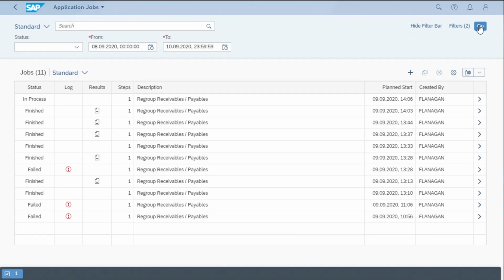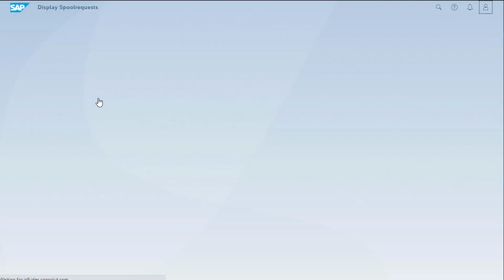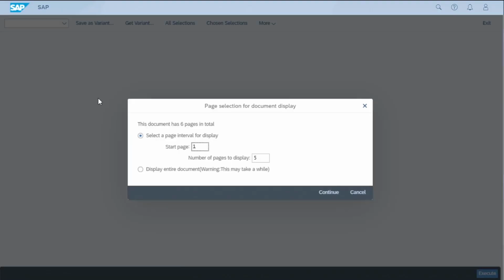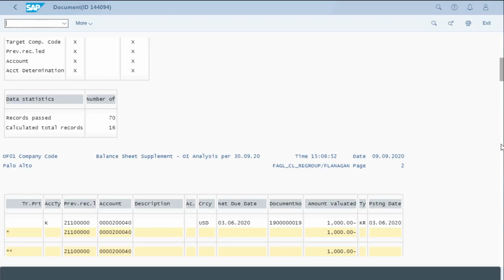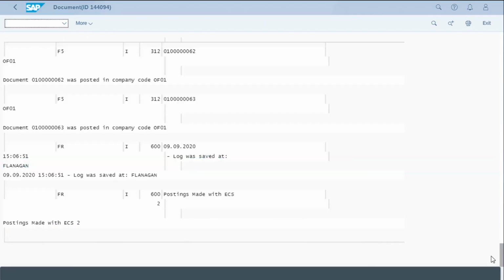Back at the Overview page, I click on Go a couple of times until the status changes to Finished and the Results button appears. This time, when I scroll to the very bottom, you can see I have to go back up a little to see the debits and credits, because the details of the documents that were posted now appear at the very bottom.